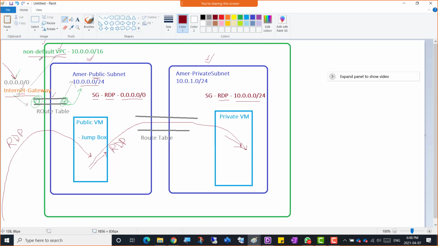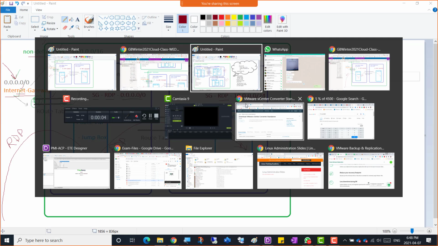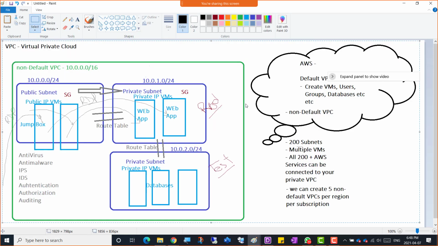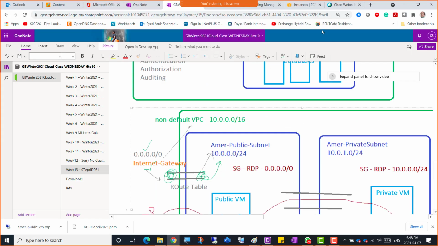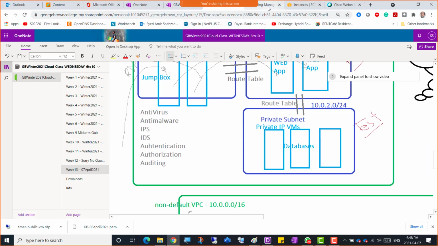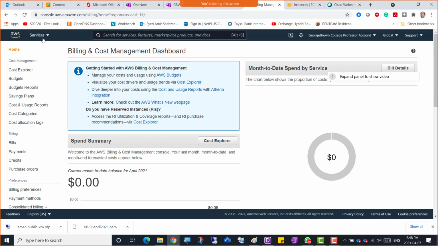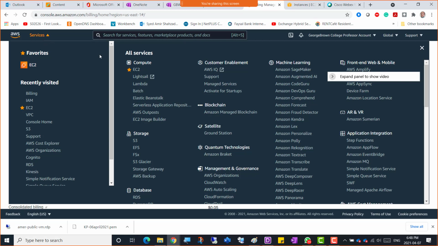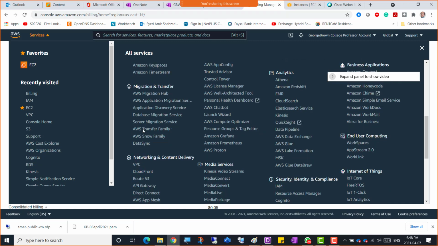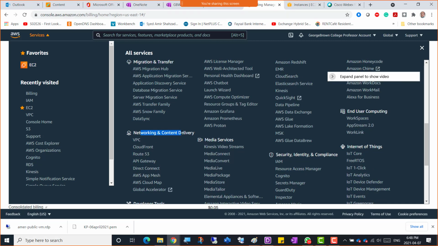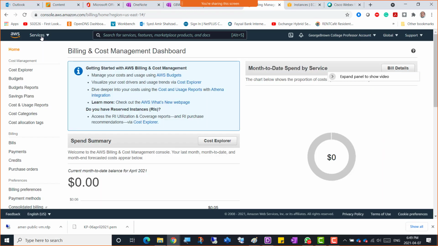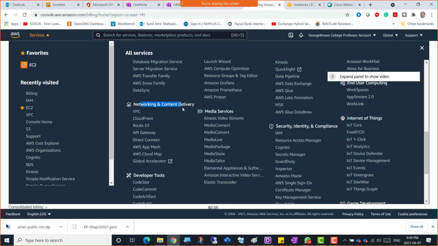So first thing, create a non-default VPC, give it this range, and then create two subnets. So let's reach there first. I'm going to go back to our environment here. So I'm going to go to the services, and then I'm going to the category that is way down here called networking and content delivery. So again, services, and then going down here, networking and content delivery.